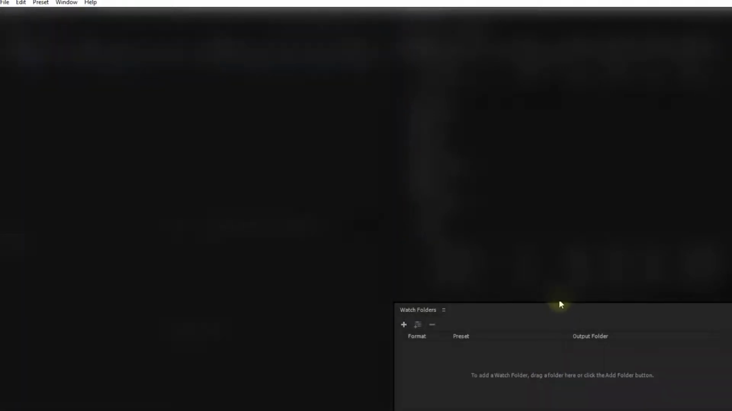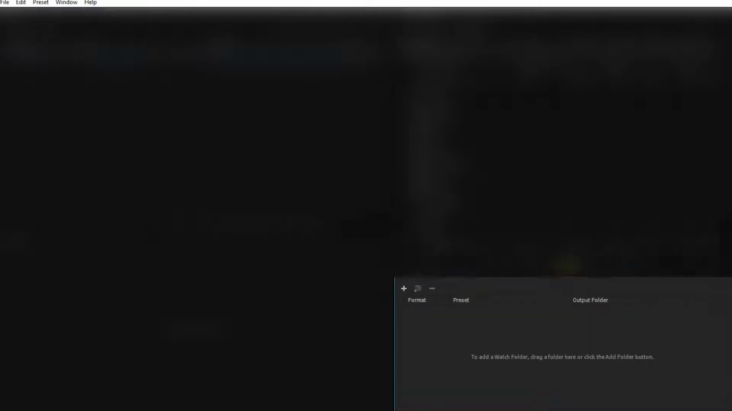On the bottom right hand side you will find the Watch Folders panel, and this is actually really cool. You can tell Adobe Media Encoder to watch certain folders on your hard drive, and anytime you drop a new media file into these folders, Adobe Media Encoder will automatically pick them up and process them using the specified preset. Now that was probably boring enough.